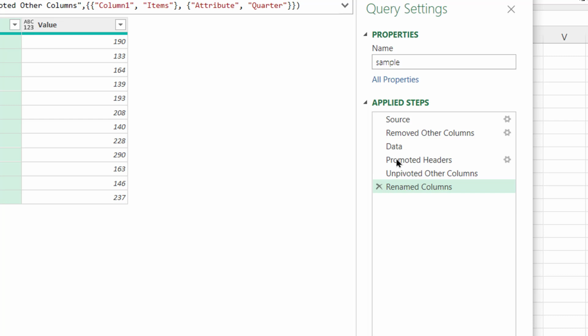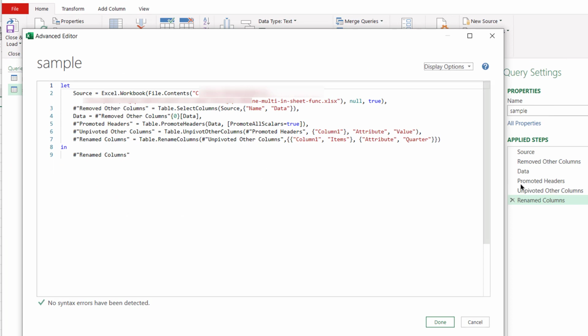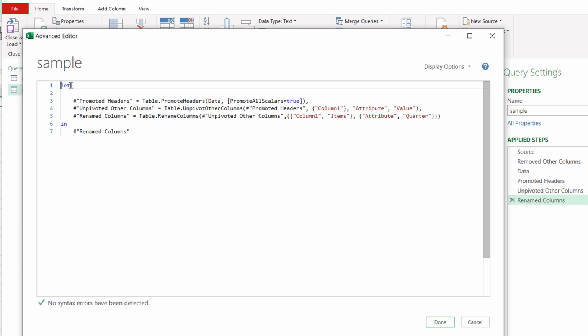So I first did all the transformations after the table, after the data step, so promote header. We need to be aware of that when we go into the advanced editor. So I'll go to the advanced editor, click on that. You can see here, promote headers, that's where I want to keep everything else. I can delete that, and I need to create my function name, right?